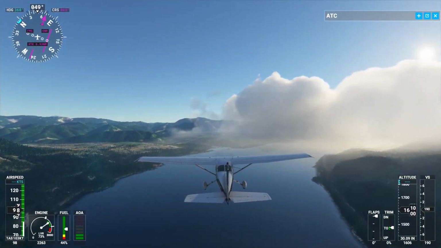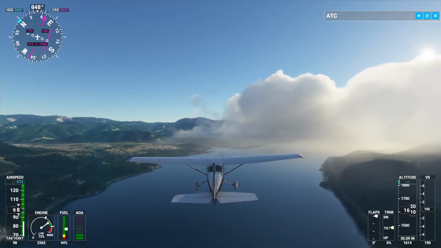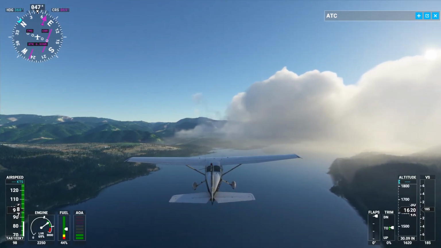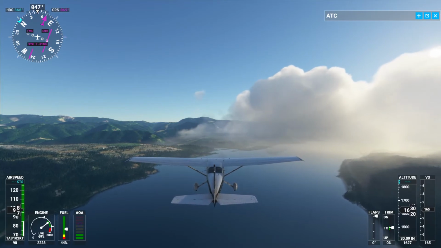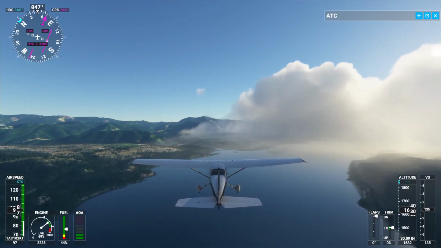I'll just go up to this side so I don't fly through those clouds. Still, he's up on throttle here, we're still climbing a little bit. Contact Portland Tower on 118.7 when inbound.